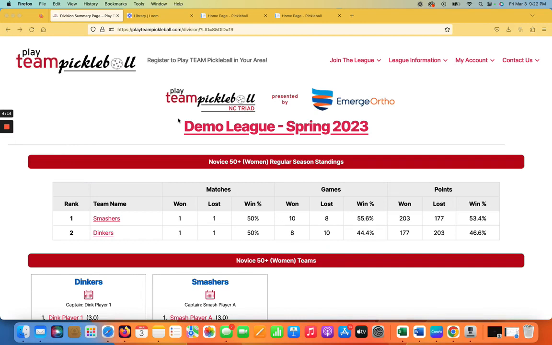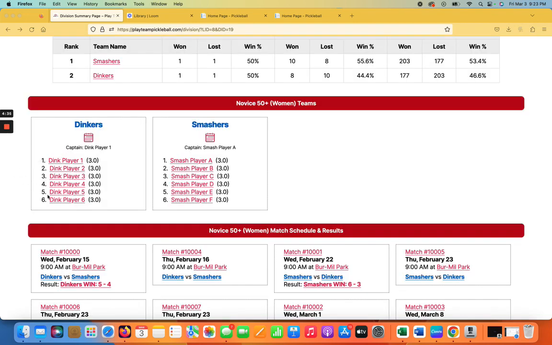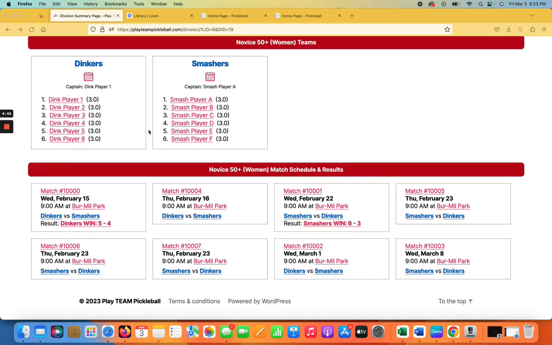Okay, once you've submitted your scorecard to the league, you will be able to find the scorecard on this page called the Division Summary page. And as you can see, we have the Smashers and the Dinkers. It will list the players that were playing in that division. And it shows the match that we just put in, with the Dinkers winning 5-4.